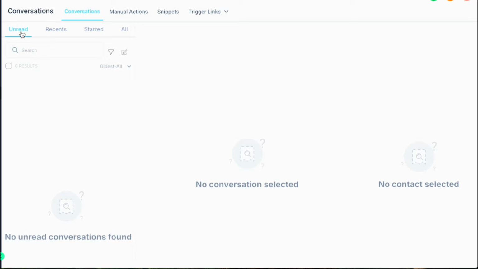Under conversations, you also have another 4 menus, which says unread, recent, starred, and all. So for unread, all of the unread messages will appear here. Either it was sent through an email, SMS, Facebook Messenger, and Instagram, and even those missed calls, you can also see all of them from here. And you have the option to search for a specific contact. You can also filter it out if you see this funnel icon.